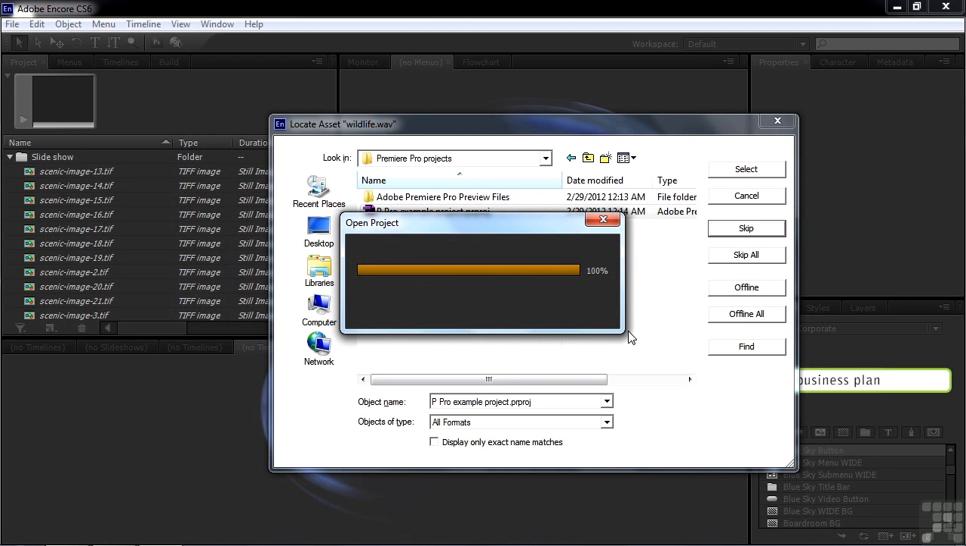That selects it and then connects to it. And now it says open project 100%. But don't be fooled. You've got to look up on the top here. It's still looking for more assets. It still wants to know where other files are.